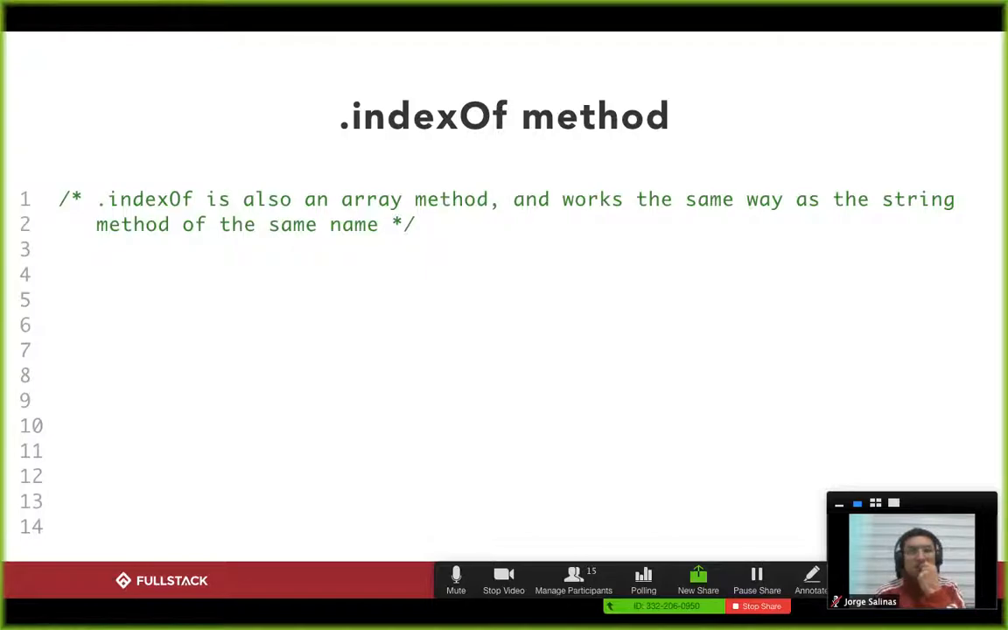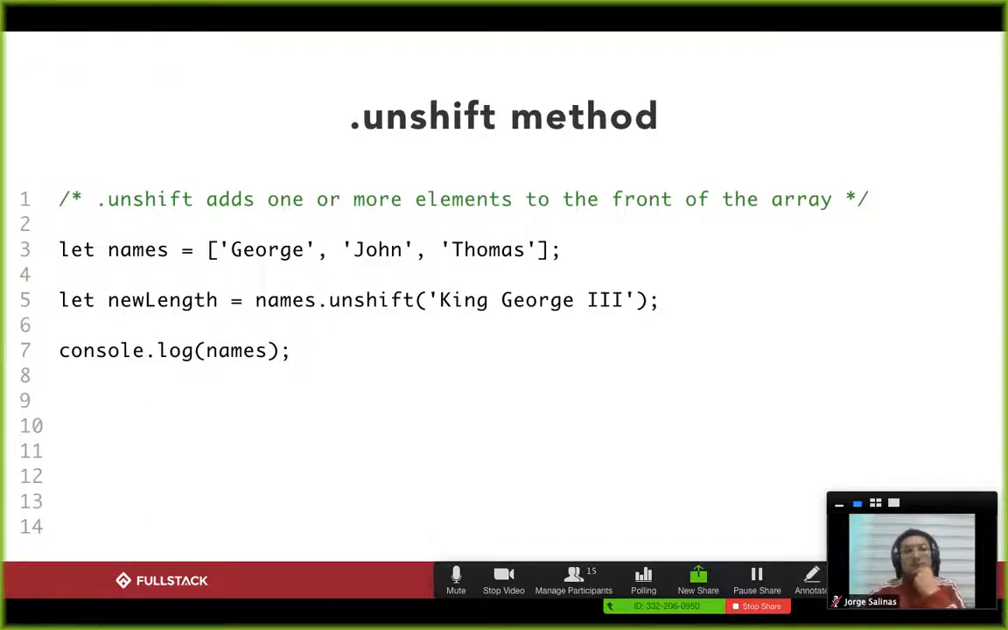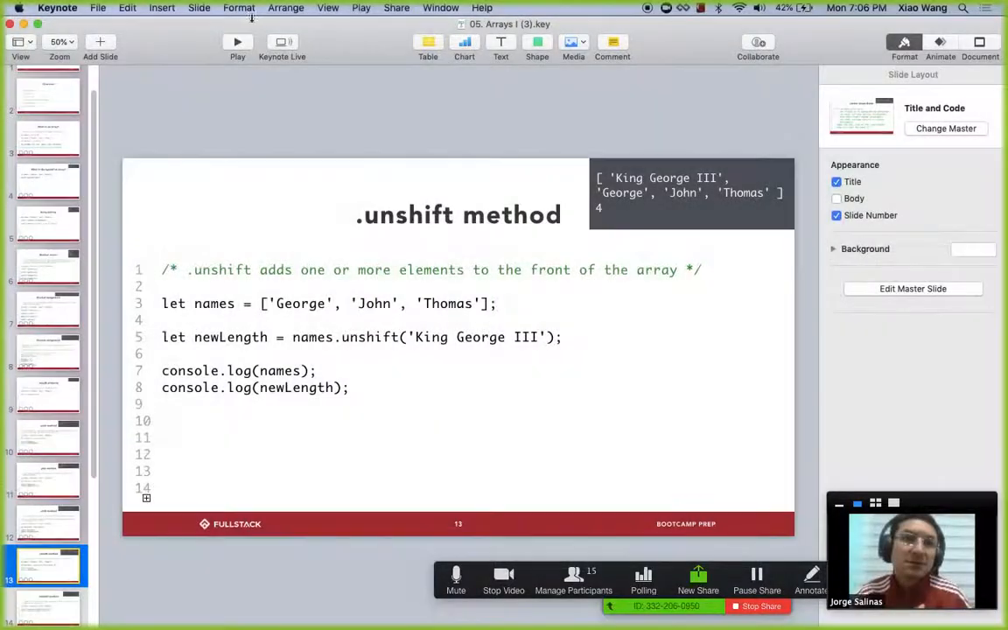With regards to push and unshift, if you pass in more arguments, then those elements all get added. Here, when I call unshift on line 5, I pass in King George the third. If I put a comma there and put in the string David, I will add both King George the third and David to the beginning of the array. Will both of them be different elements, or just considered as one element? It will be multiple elements.